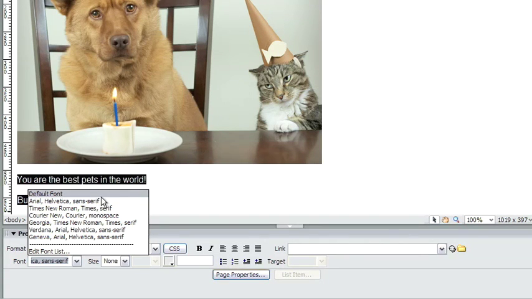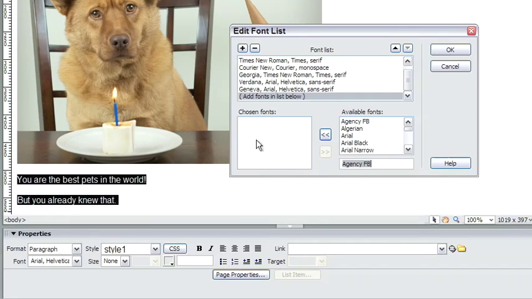If you want to use a font that's not on this list, you can create your own collection of fonts by choosing Edit Font List. And in this dialog, you have the option of choosing any of the fonts on your own hard drive. So I'm going to choose Arial Black.